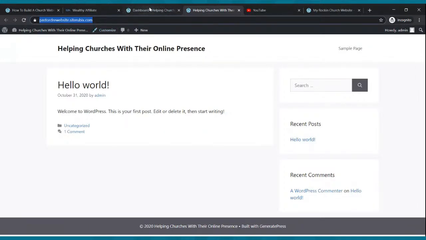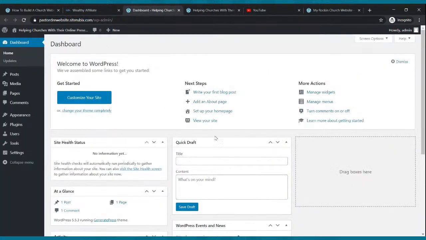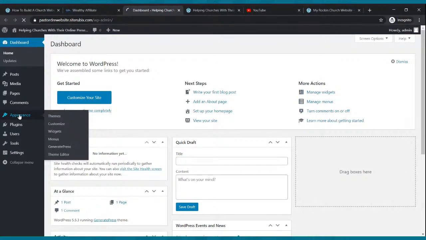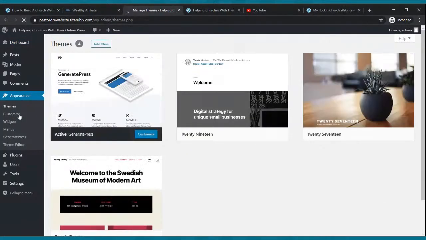the website. You want to go back to this page here. This is called your dashboard. So go ahead and go to that page. Okay, and then I want you to click where it says appearance. I want you to click right there. Okay, and then after that, I want you to click customize.